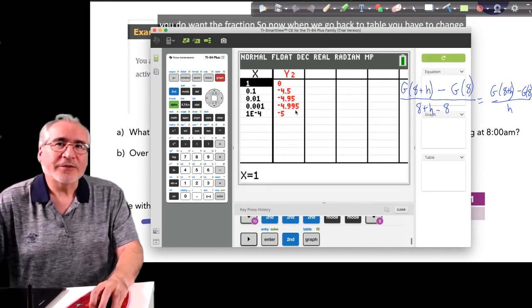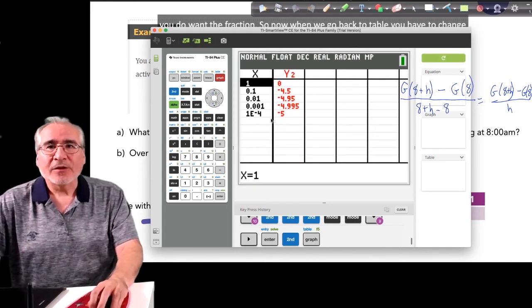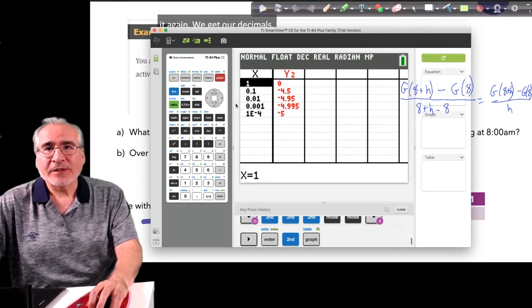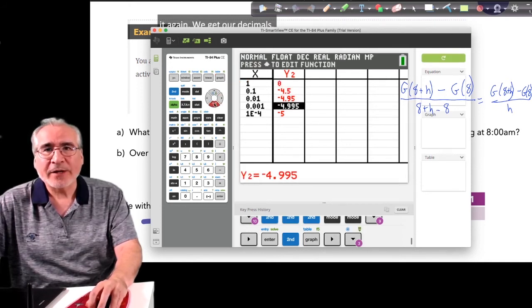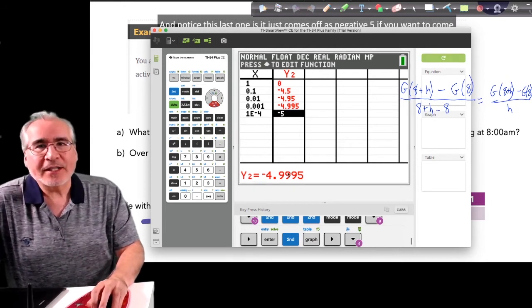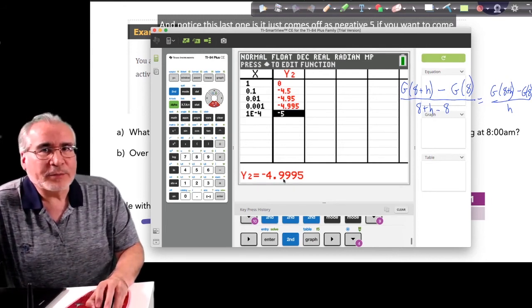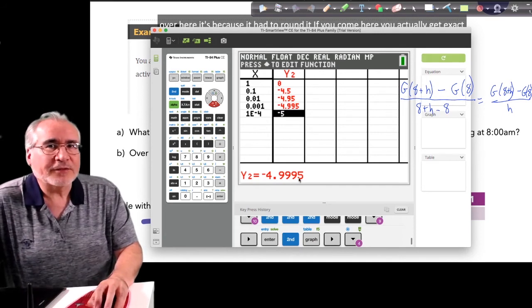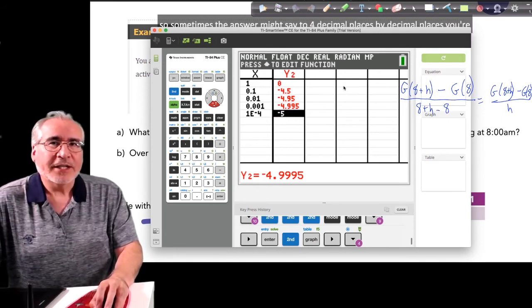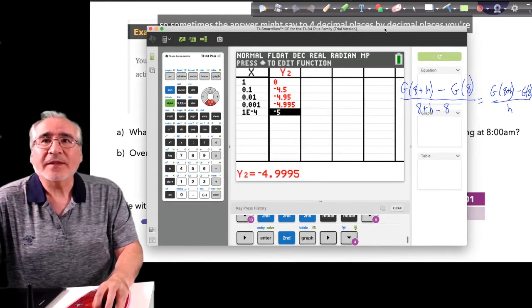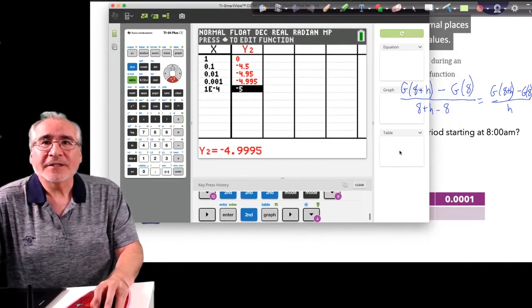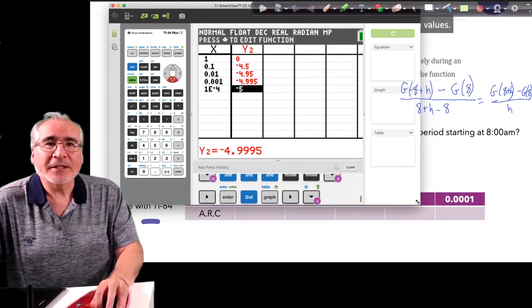We get our decimals. Okay, and notice this last one just comes off as -5. If you come over here, it's because it had to round it. If you come here, you actually get the exact value. So sometimes the answer might say to 4 decimal places, 5 decimal places. You're actually going to want to come to the table itself to get those values. Okay, so now I'm going to shrink it back up a little bit.